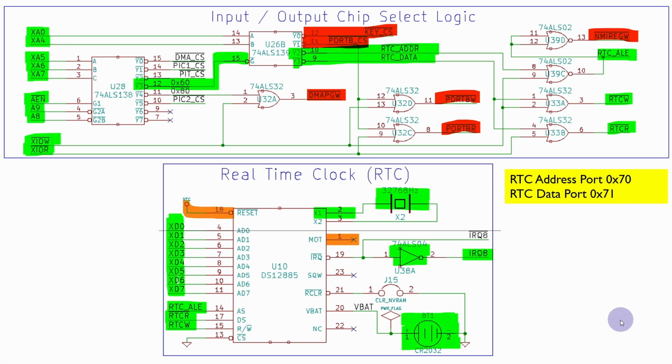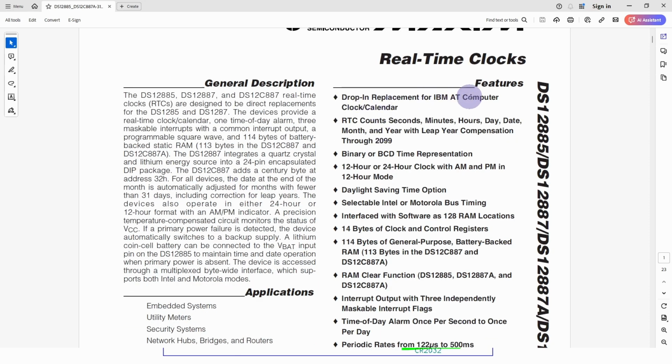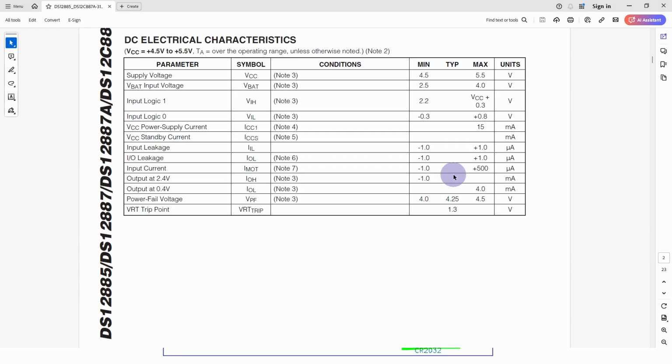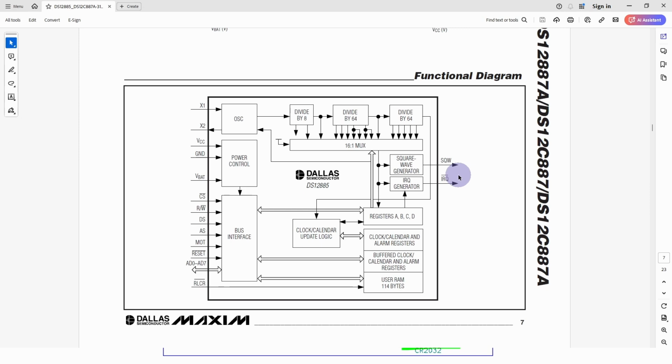So if you just have a quick look at the datasheet. This is the Dallas Semiconductor datasheet, and this is still available from Mouser and others. This is a current component, so you can buy it brand new. It's a drop-in replacement for the IBM AT computer clock calendar. Now, it is actually quite complicated. The internal registers and things are really quite complex.